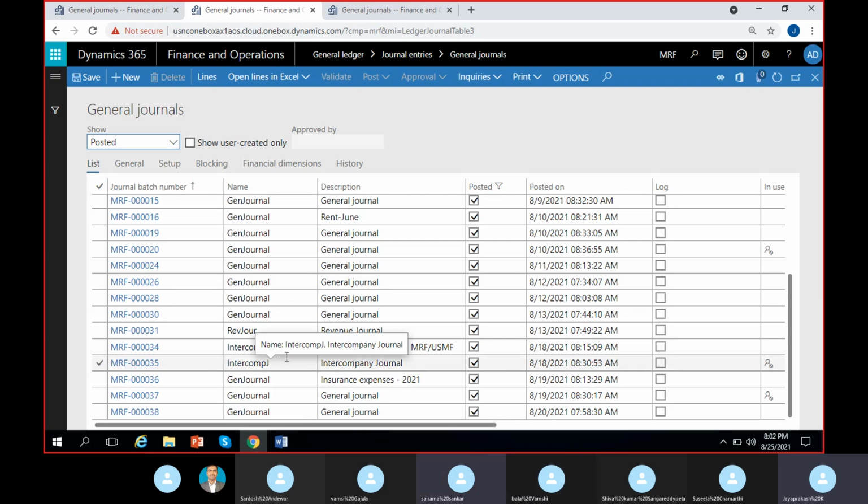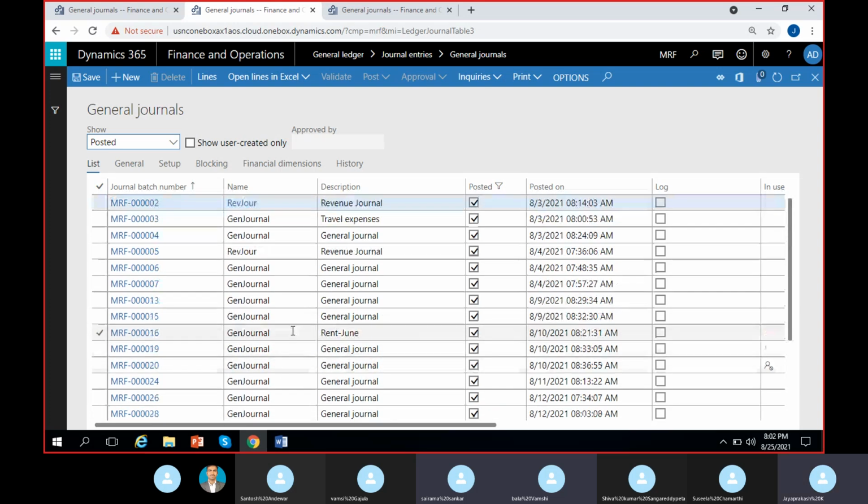Posted on date? I don't have a date. I only have the voucher number. Can we go by description? I only have the voucher number, I don't have anything else. Anybody? I think it's in inquiries and reports, we have this option, voucher transactions.